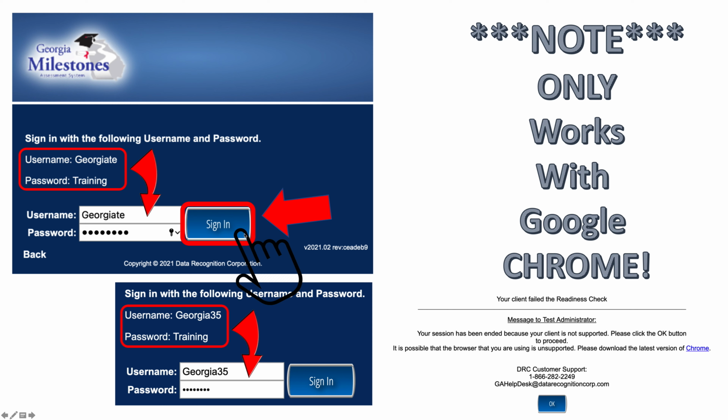Once you click that, like I said before, it only works with Google Chrome. If you are in a different browser, you'll get a message that looks like this. It'll say you failed the readiness check, and that's because you do not have Google Chrome, so you need to get on a computer that does have Google Chrome or a device.